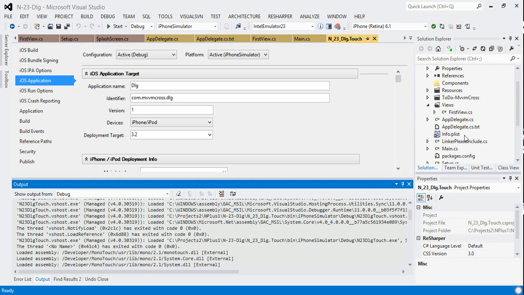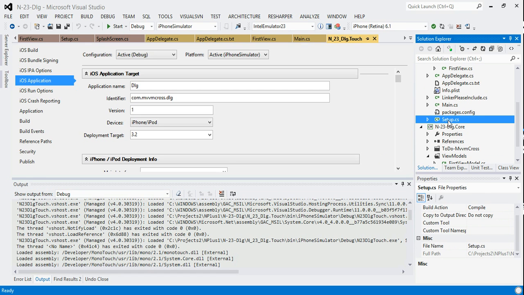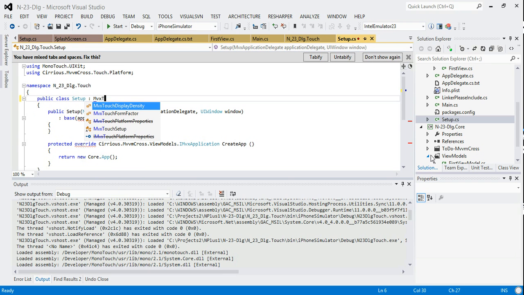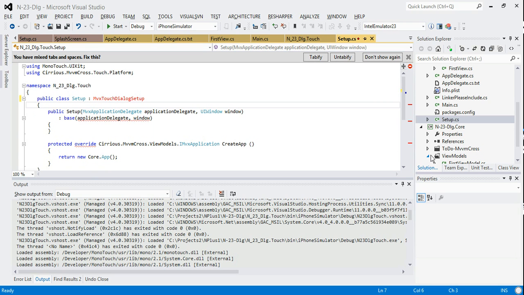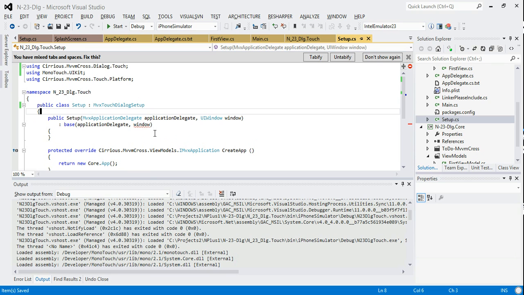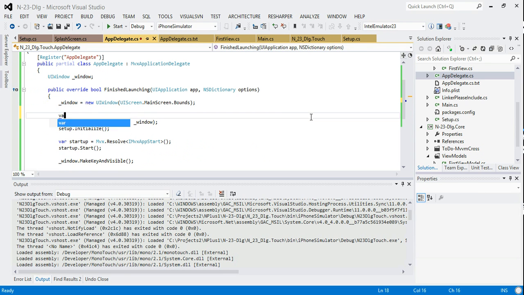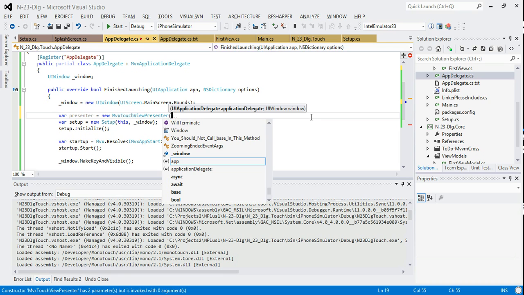And so to do that, what we need to do is, again, I think that for our setup, there's probably a dialog one we need to use, so I think it'll be a touch dialog setup we need to use. Okay, and this one hasn't got the same parameters defined for it, so we'll just have to tweak those slightly. So let's do that. So we're going to add a presenter. This new MvvmCross touch view presenter. And again, you probably won't need to do this when it comes to the release, because I will fix that.